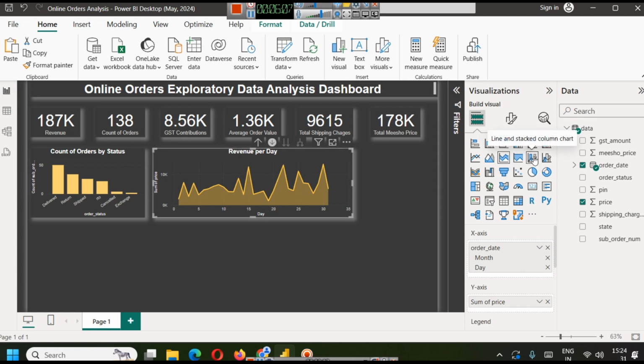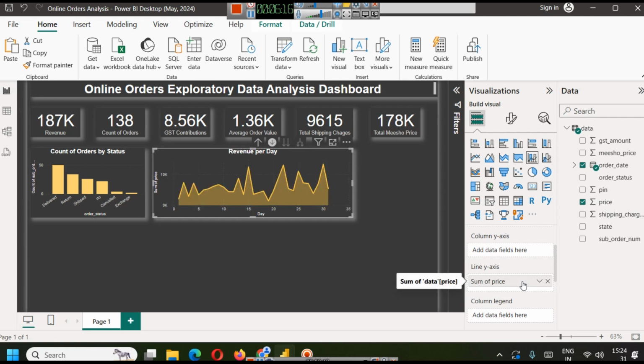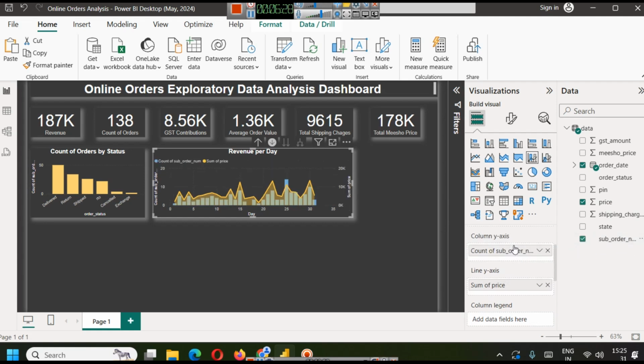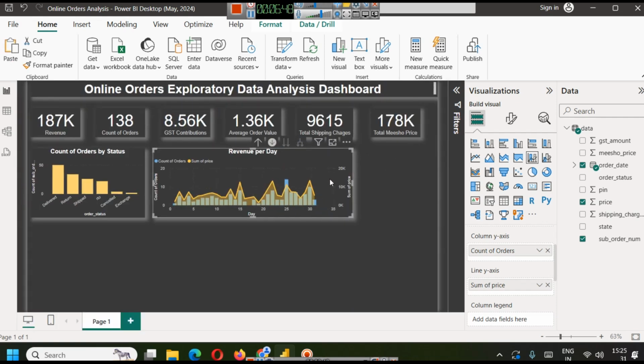Okay. So we can also use line and stacked column chart. So here in column Y, sum of price will be there. First of all, we will take it to line chart like sum of price, and here in column Y axis we will drag count of orders. Okay, so now we have count of orders, so we will simply rename it as count of orders. So you will have two different axes here. In one axis you have count of orders, and in second axis you have sum of price or revenue. Okay, so this way you will have your data.